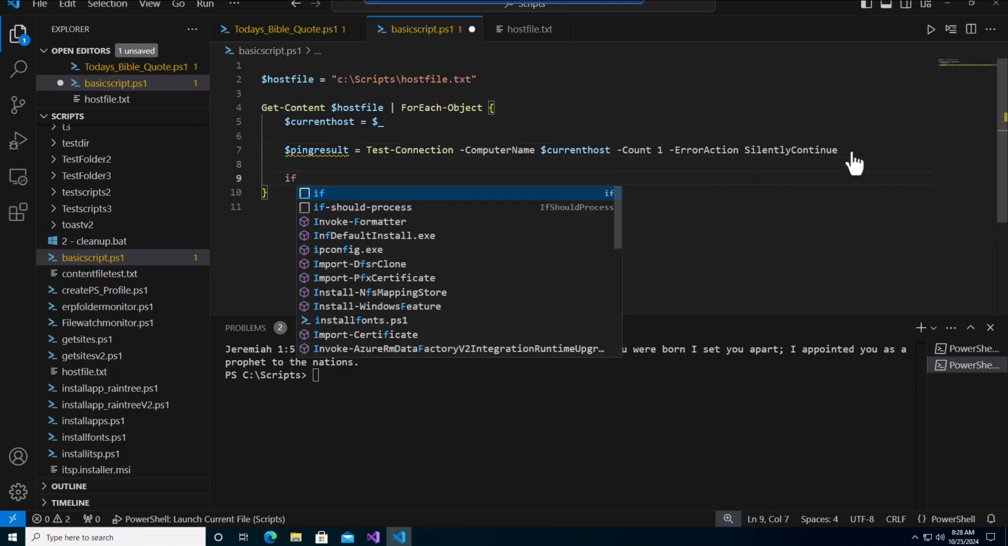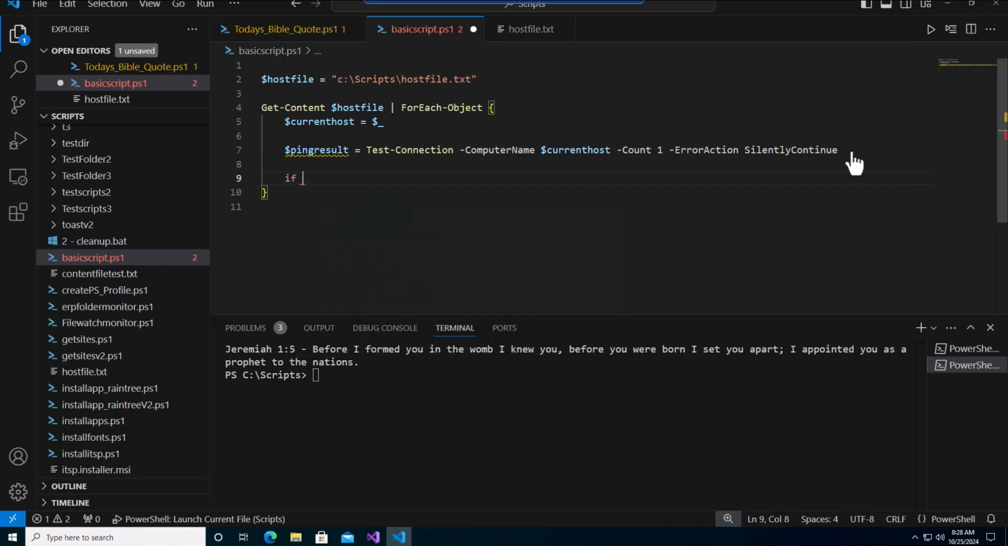Because if you didn't put anything there for an ErrorAction, and you had more hosts that you needed to loop through, it will just stop the script there. So you don't want to do that. Okay, so we're going to do our if statement now.